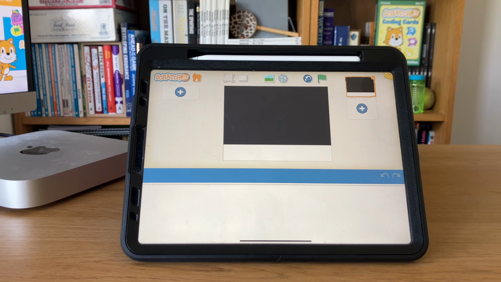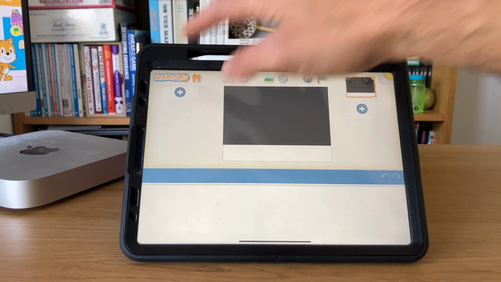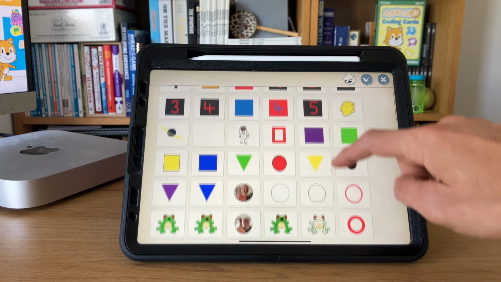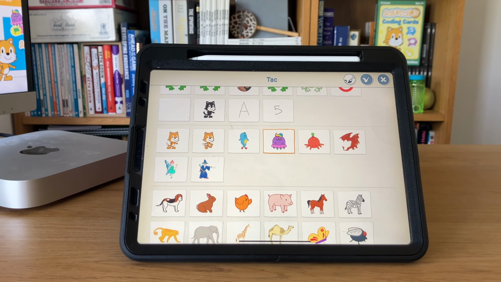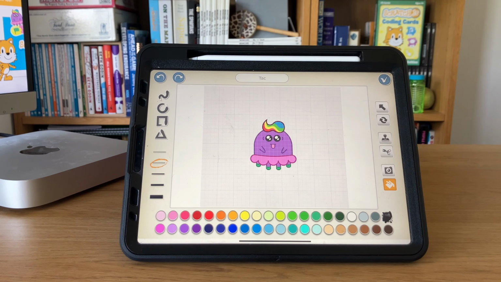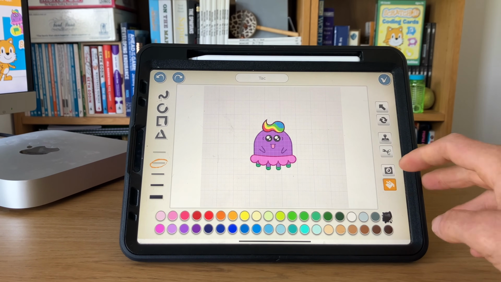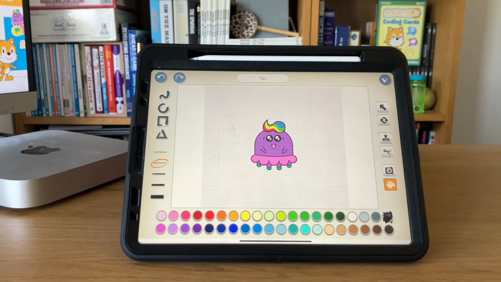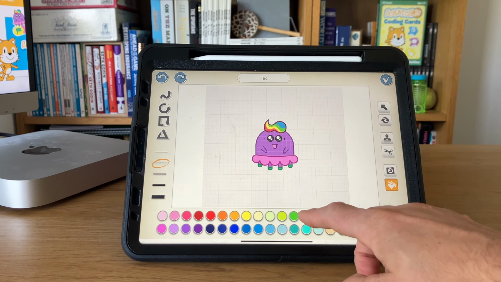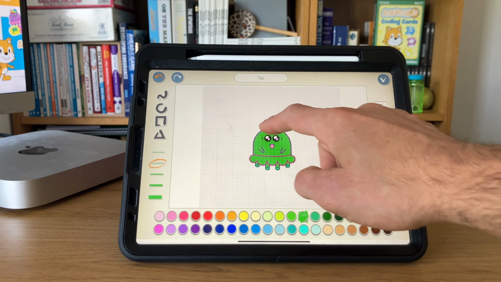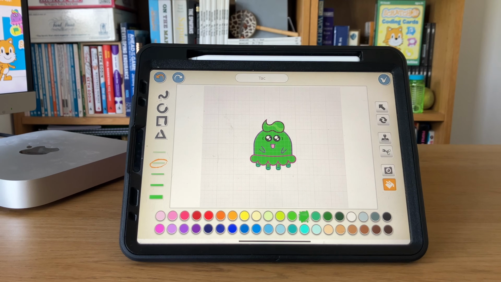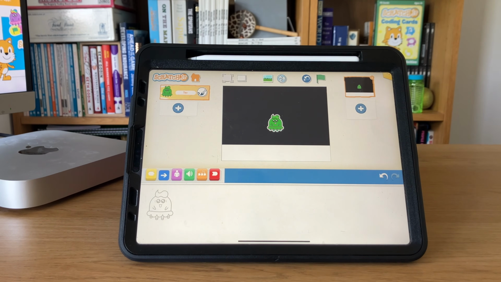Next we're going to create our aliens. So we're going to go to the plus character button there. We're going to scroll down and we're going to find our friend Tack. Now we're going to select Tack and then we're going to press the paint option and we're going to modify Tack so they look a little bit more like an alien. So I'm going to go for the classic green alien. So I have selected the paint pot fill function there. I'm going to go for that green there and I'm just going to press on Tack so that they turn green. I'm now going to press the tick button and there is Tack.